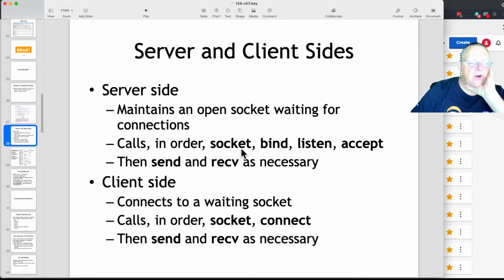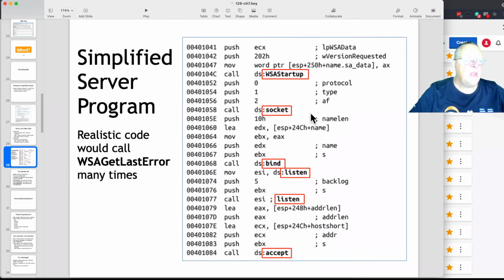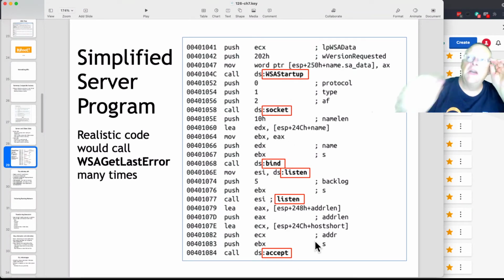You would create a socket, then bind a port to it, then listen, and then accept a connection, and then send and receive. If you're phoning out to a server, then you do socket and then connect, and then send and receive. And so you'll see that here. You call WSAStartup first to get it ready, and then you have socket, bind, listen. This is the sort of thing you would see in assembly code showing the API calls.